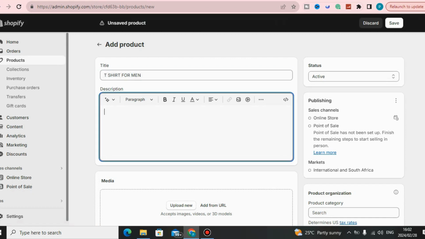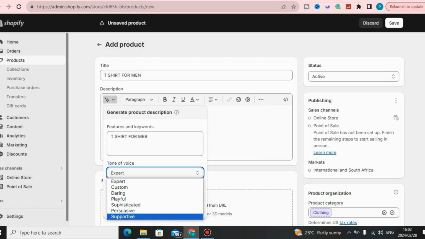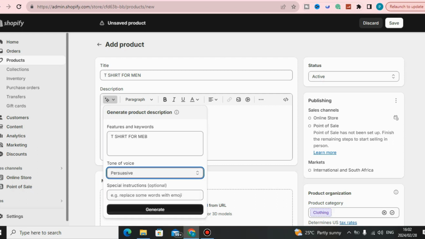And what I like about Shopify is they have this new AI feature that you can take advantage of, that allows you to write any description of the product that you want to sell for your Shopify store. So what you can do, guys, you just click to generate a text. Under here you have to put some keywords that you want this AI tool to write the content about. I'm just gonna say a t-shirt for men because I want this AI tool to write the content about this. I'm just gonna change the tone of voice. I'm just gonna use persuasive tone of voice. I'm gonna click here to generate.